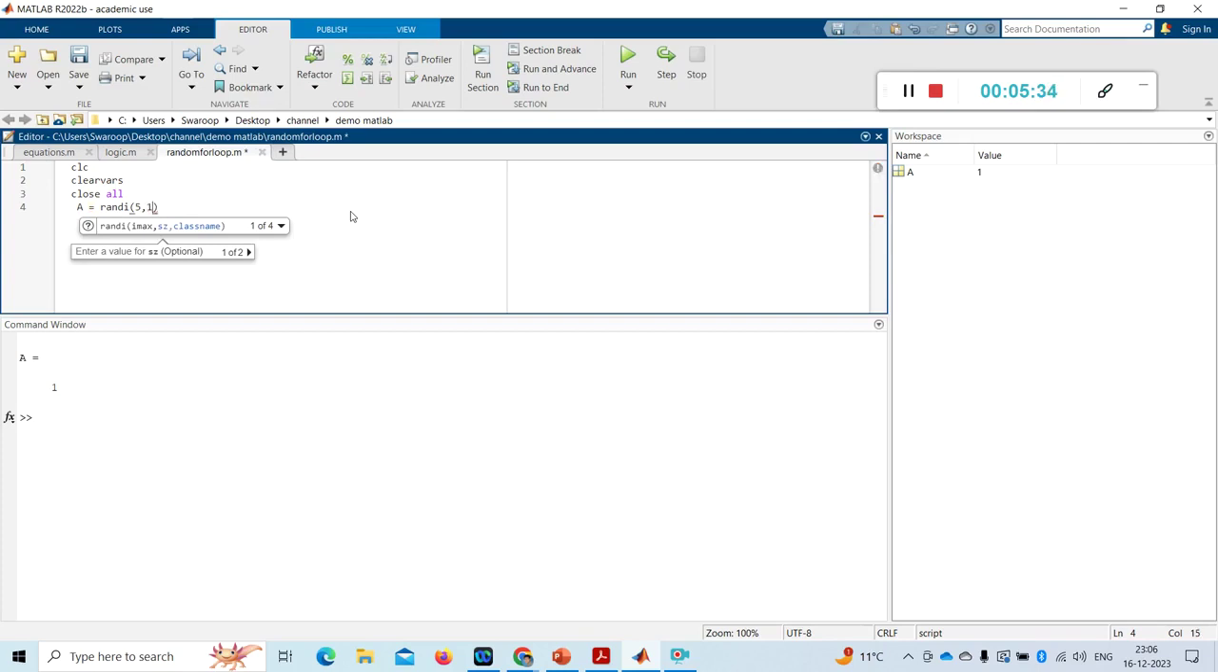So let me generate a 1 cross 10 matrix. Ctrl+Enter. See, it generates 10 random values whose maximum value is 5. If I run it again, see, the values have changed. If I run it again, the values have changed.